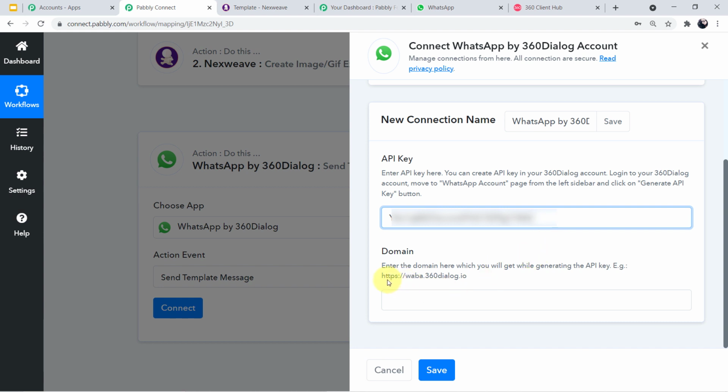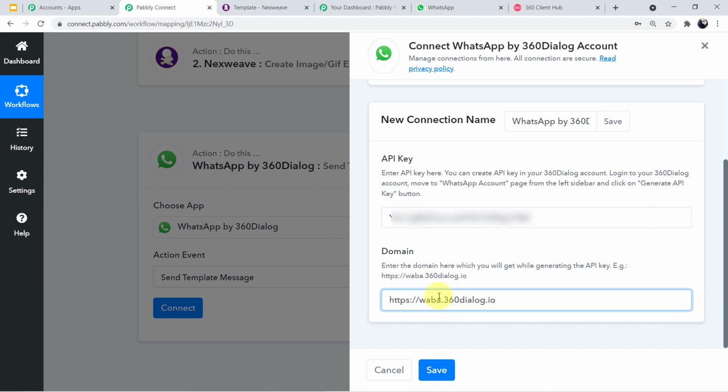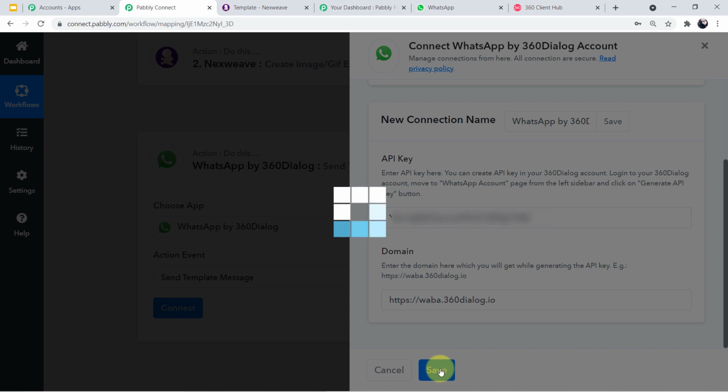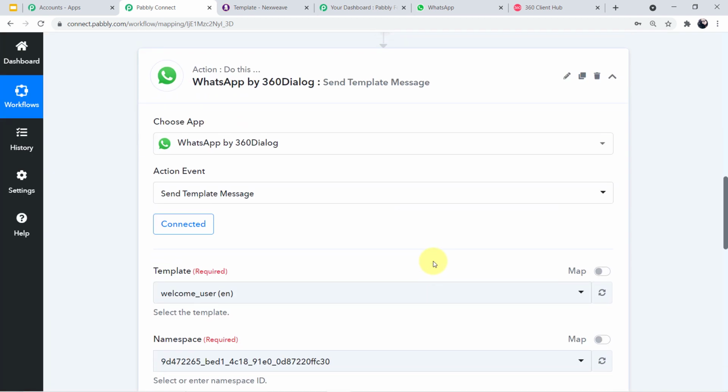Okay, now I have to copy the domain and paste the domain. As you can see here, this is the domain. In most cases, the domain remains this only, vaba.360dialog.io. Yours can change. You have to check when you generate your API key. Mine is the same, so I'll just copy it and paste it here. Okay, so I have successfully copied and pasted the API key and the domain. Now I'll click on save, and you can see I have successfully been authorized.